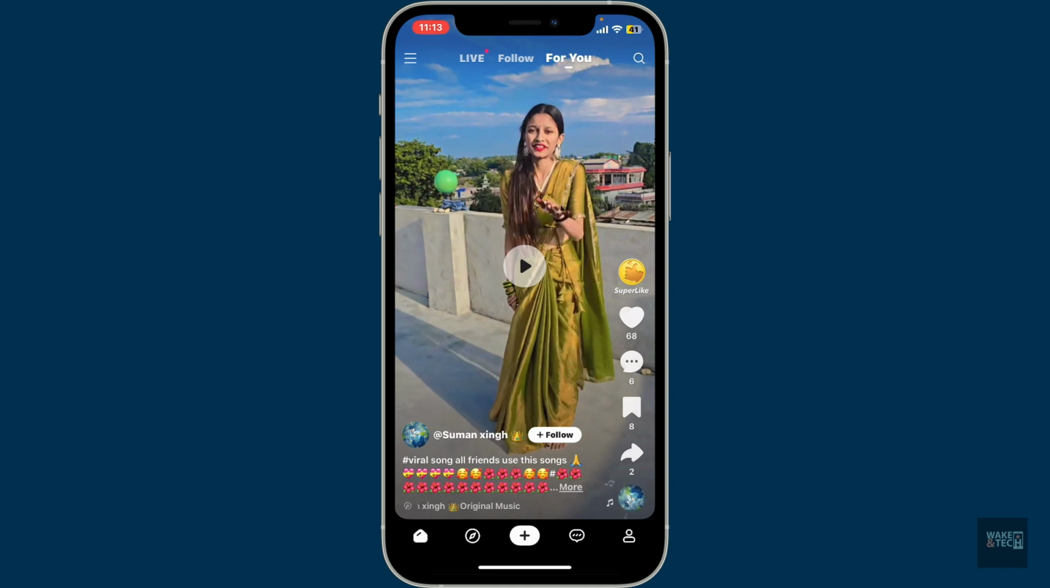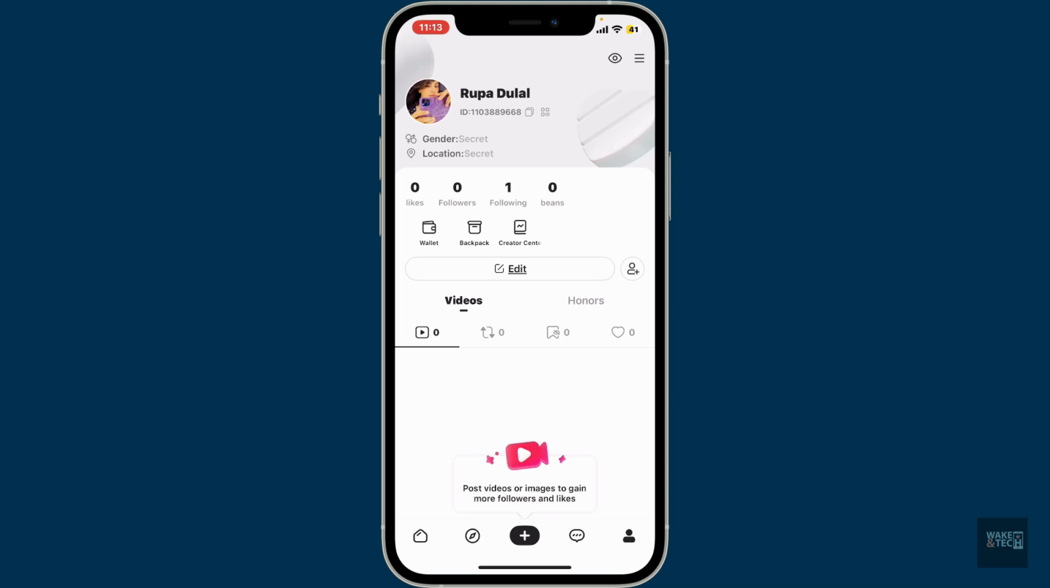from the home page click on the profile icon at the bottom right corner. From your profile section, you will be able to see your ID at the top of the screen right underneath your name. Tap on the ID to copy it on your device's clipboard.